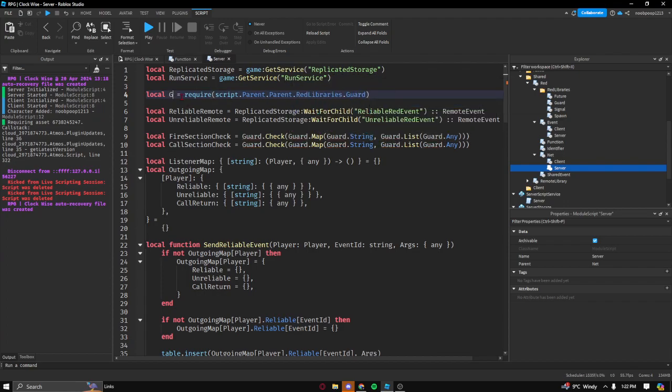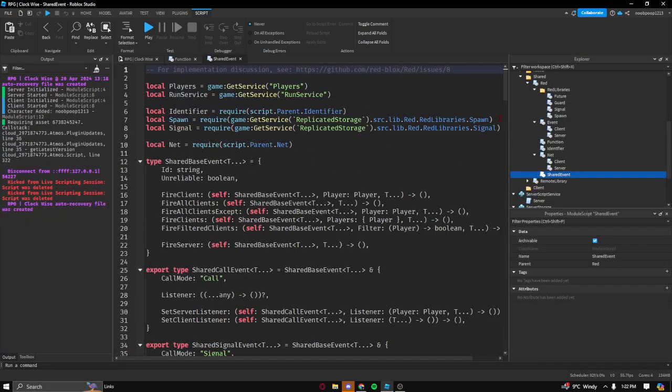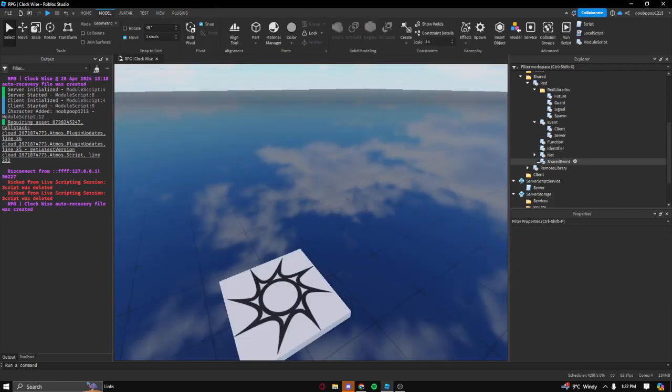Guard. Let's just change this to guard. Oh, I spelled it wrong. That's why. Do the same things, except yeah, spawn. And then this one will be called signal. There we go. And we pretty much got everything set up.